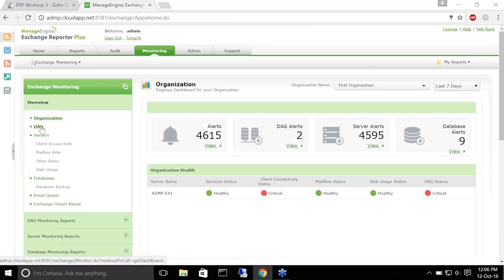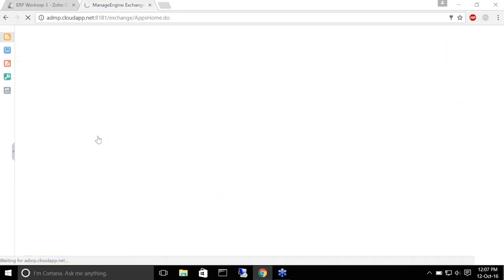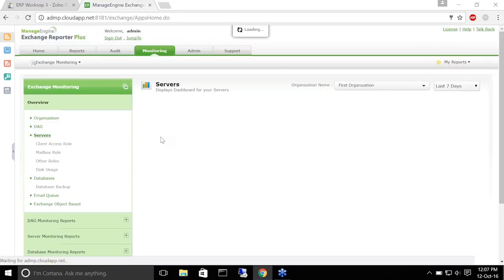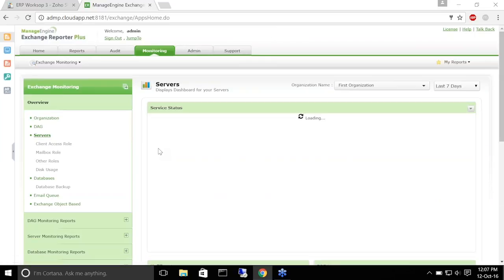Relevant monitoring data about database availability groups can be found under the dashboard for DAG. In the case of servers, server-related monitoring data can be found under this dashboard. It shows you information regarding everything about your servers under this dashboard. You first can see the status of important services in your organization. Let's wait for it to load.